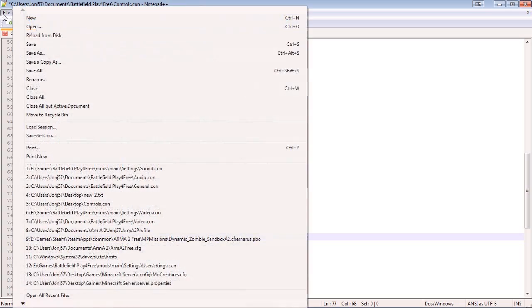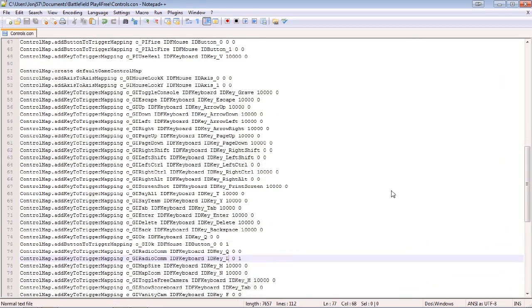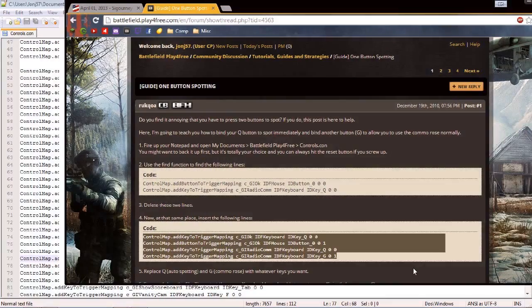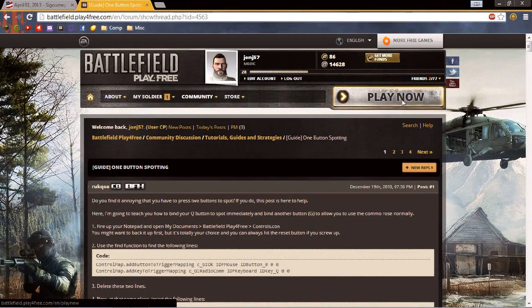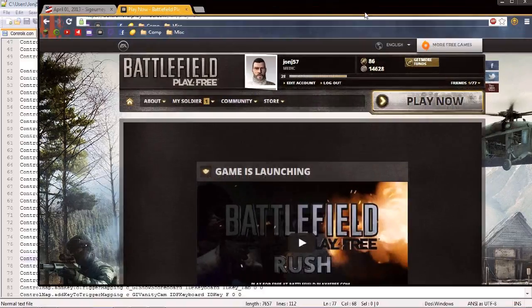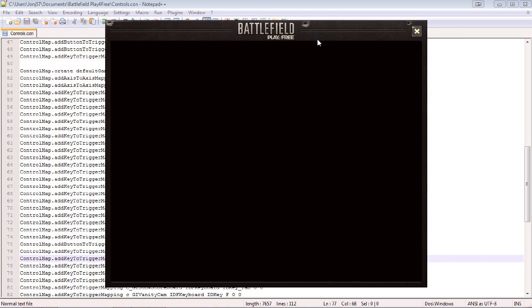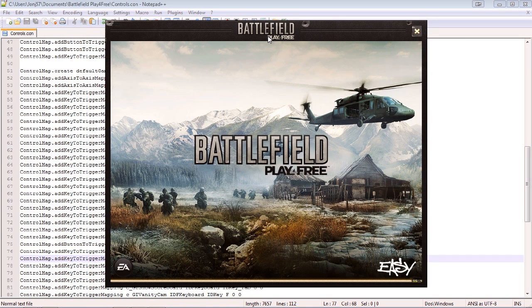And then what we're going to do is go to File, Save, or Control S is the shortcut. And then you should be done. Now we're going to close this out. Well, we're just going to go over to Battlefield actually and see if it works. So we're going to click play now again. It's going to start up the game. And then we're going to just go find any random game, and we're going to try and spot somebody with the instant spot button now.